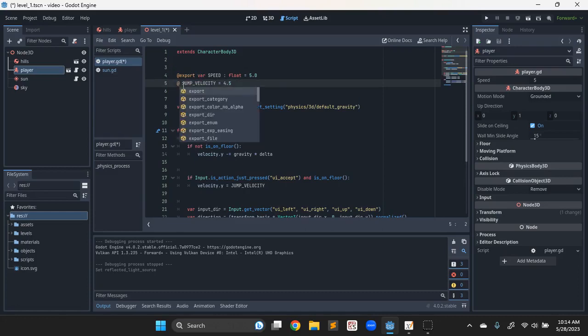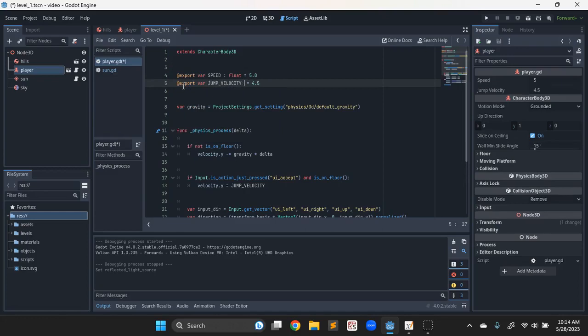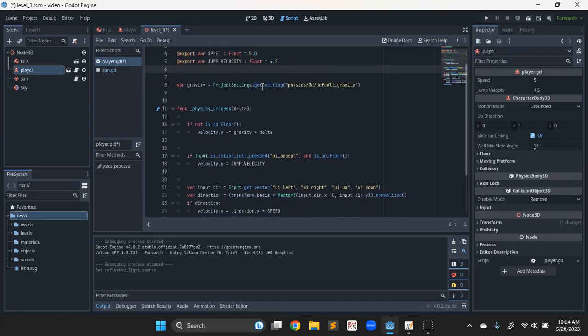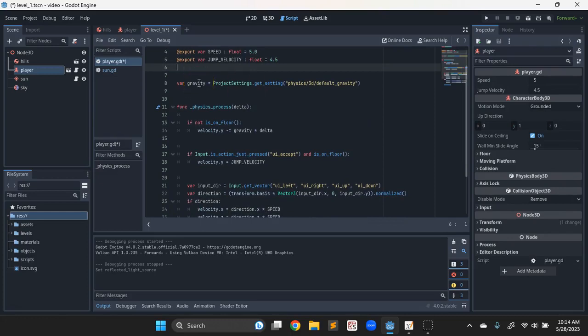Same thing for jumping. So I'll add the @export and make that a variable instead of a constant. And I know it's a floating point number, so we don't need to waste computer resources figuring that out. Gravity, we'll probably want that. This was a character body, also known as a kinematic body. So we don't have all of the physics like we do in a rigid body. So we'll want to control gravity.